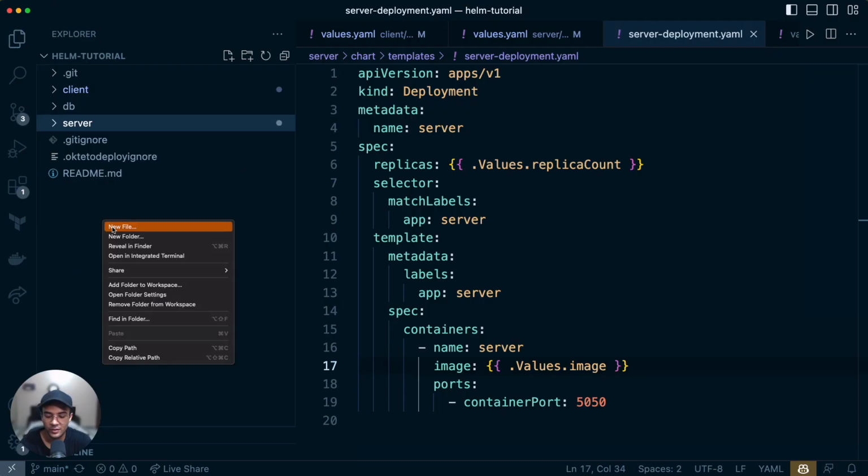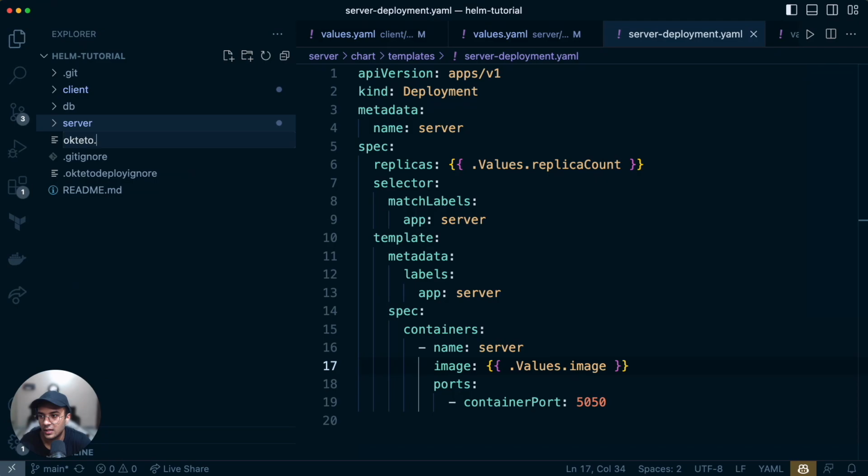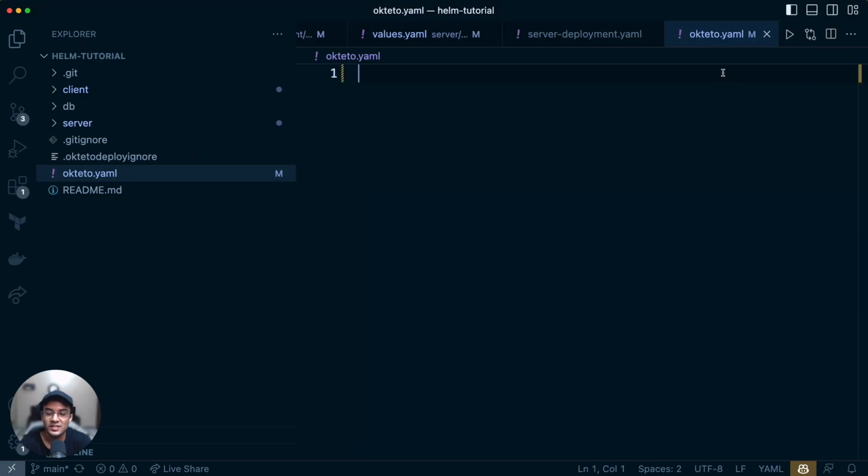Create an okteto.yaml on the root of your repository. In case you're not familiar with how the Okteto manifest works, it is a fairly simple manifest which allows you to define how your containers get built for your dev environments, how your dev environments get deployed, and how your dev containers behave. It has 3 sections called build, deploy, and dev. So let's first add those 3 keys. Now let's populate each of these sections step by step.